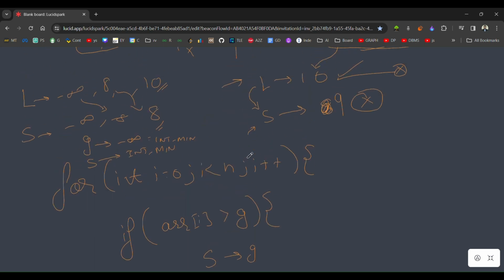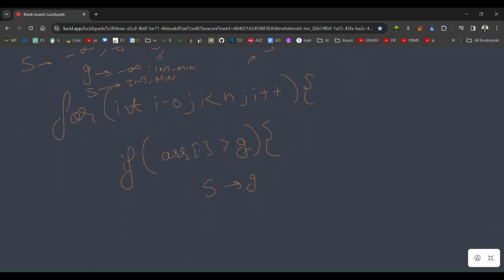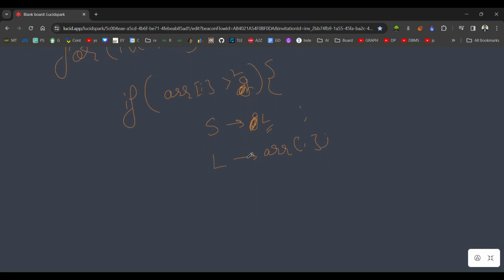Okay, like we were using L, right? So let's not use G here. Let's use L only here. This doesn't matter, but I'm just using the same variables so you won't get confused. So L, okay. Basically, I'm placing this largest element in the second largest element, and I am updating the largest element with this ARR of I, right? Okay, so this condition is done.